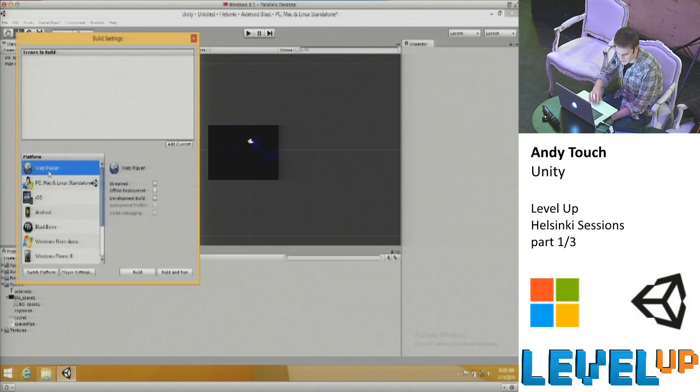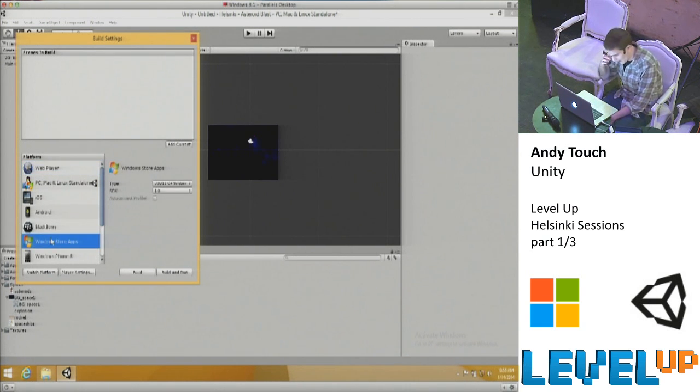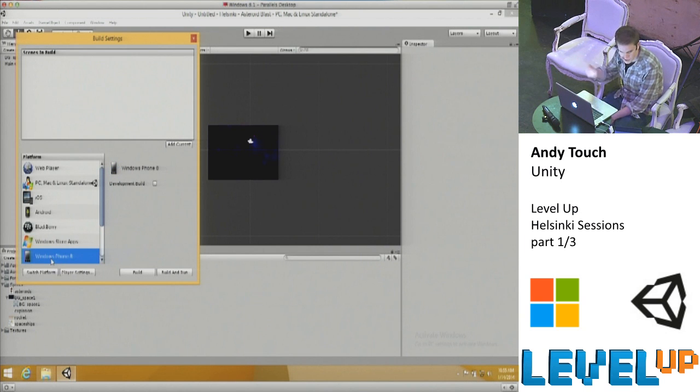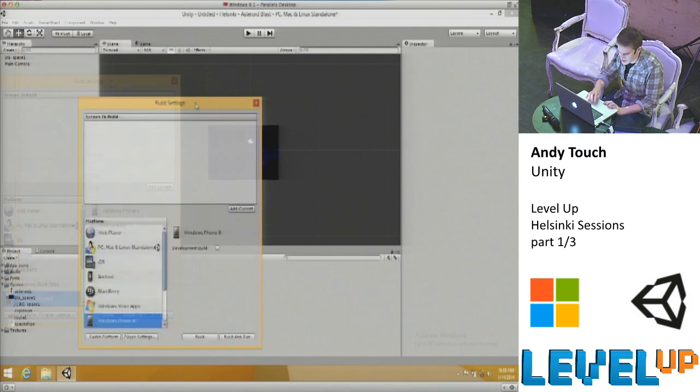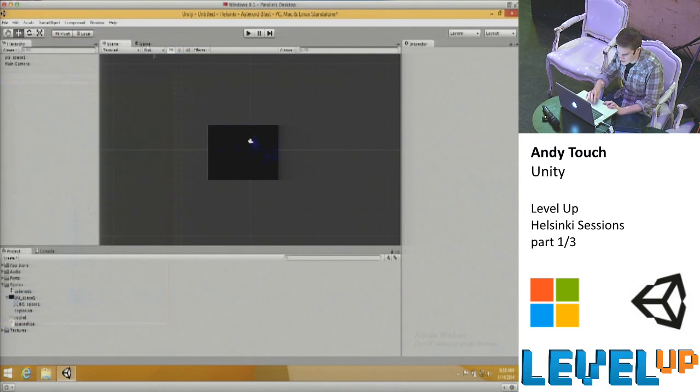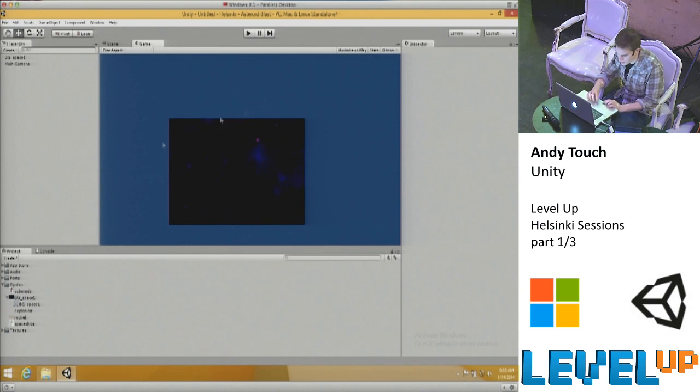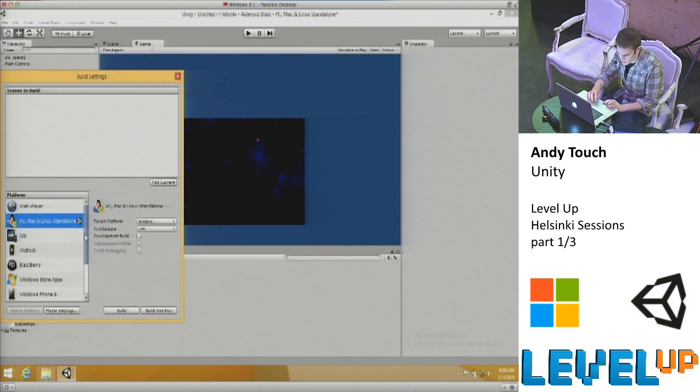If we're making a web player game, we can select that and build a web player. If we want to make a Windows Store app, like a Windows 8 app to go on the Windows 8 store, we select that and build to it. Or Windows Phone, we select that and build to it. You can see a recurring theme with this selecting and building business. So we want to make our game not a full screen game as it currently is, filling the whole scene. We want to prep it so that we're making it for Windows Store.